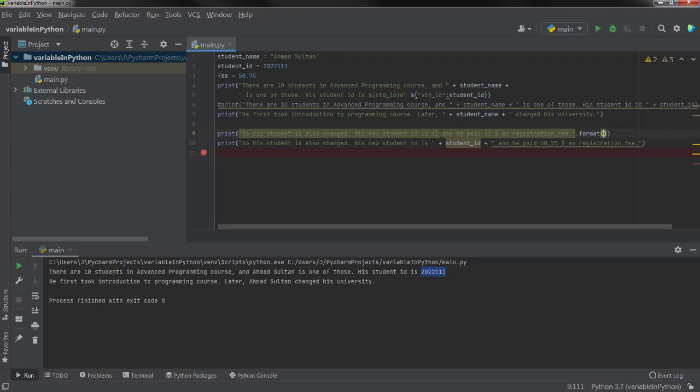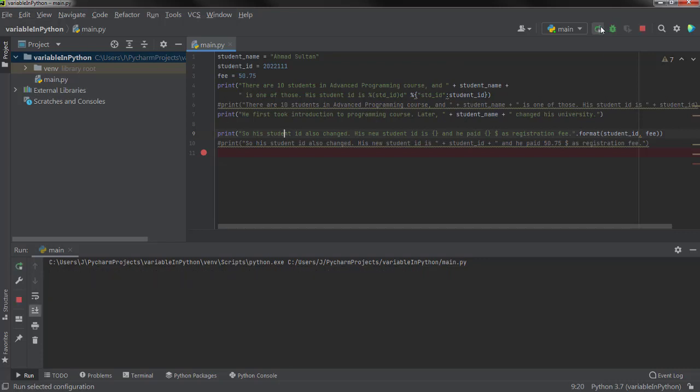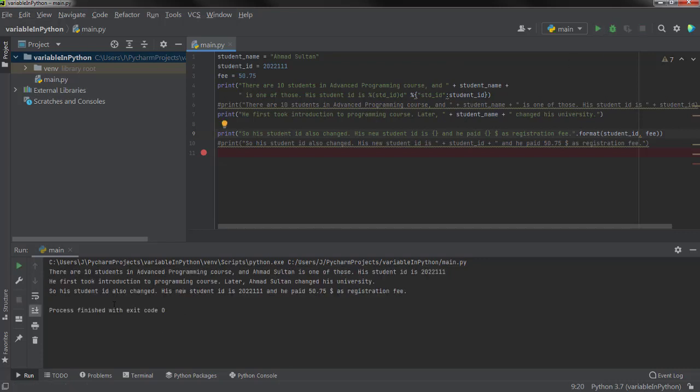So the first is the student ID which we need to print. I will just copy this variable and place it inside the format, and then the second is the fee which he is paying. After the student ID I will place a comma, and then we will write the fee. I'm going to comment this line out so that it does not give an error. Now let's run the program and see. In the console you can see that the third line is also printed now.